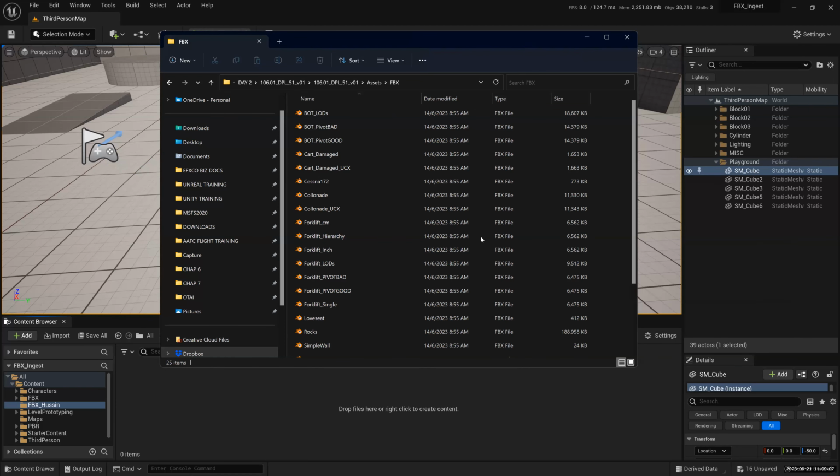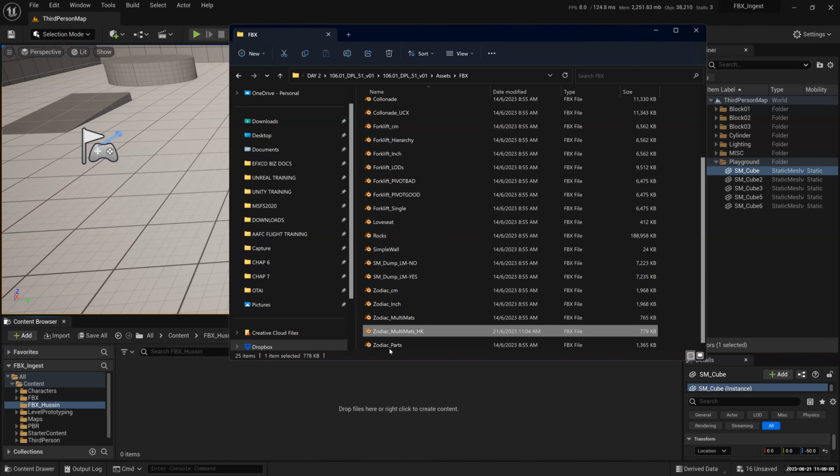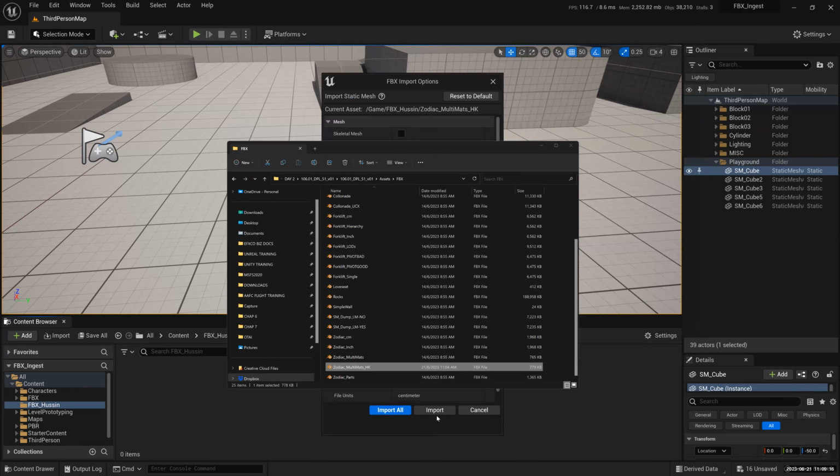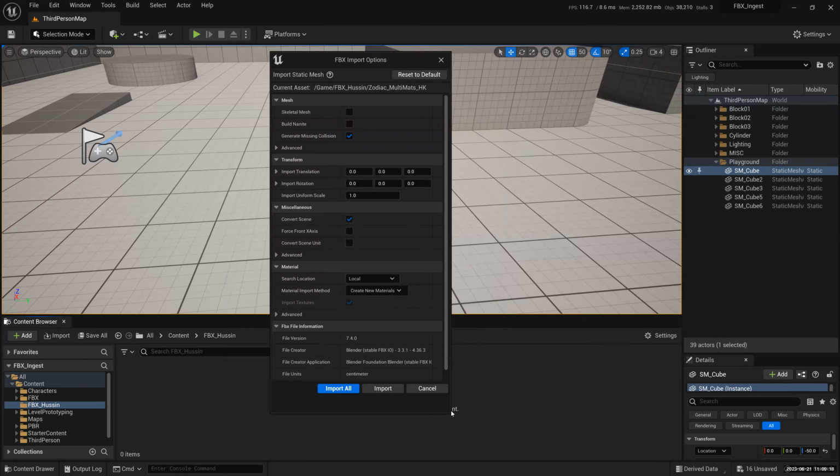You get a dialog box. Zodiac, multi-mats, click and drag. Let go. There you go. Now I get that dialog box. Yeah, this is an important dialog box. I just want to go through here quickly with you guys, what is what, so next time you know what to do.